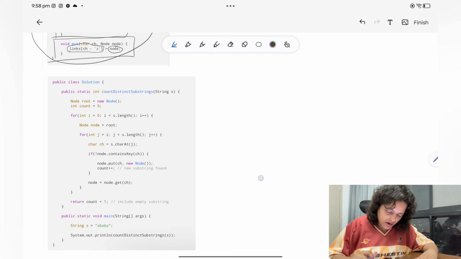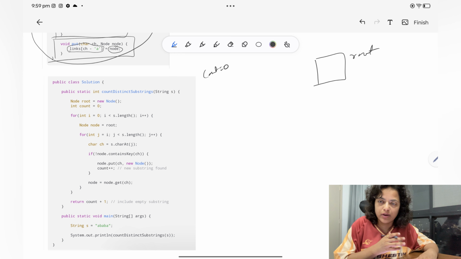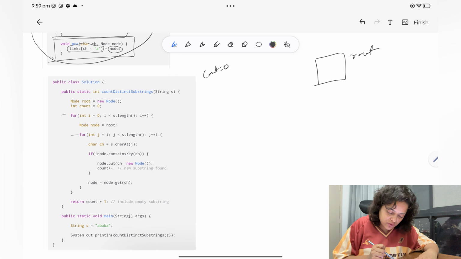Now, count distinct substrings. What it is doing: first you will create one node and call it root, let's say. Now count equals 0 initially. Whenever you create a new node, you will increase the value of count. Now you will run two for loops: one is i equal to 0 and j equal to i.